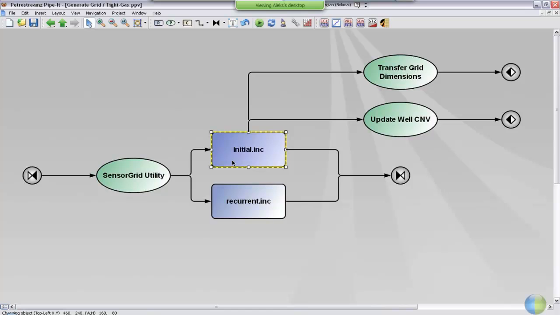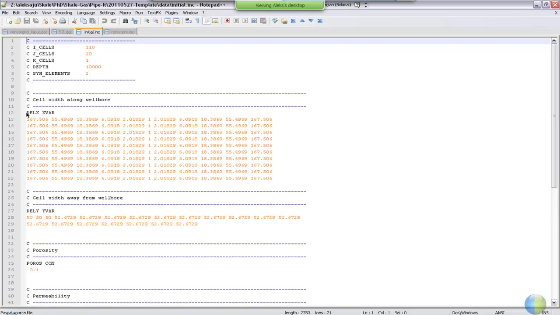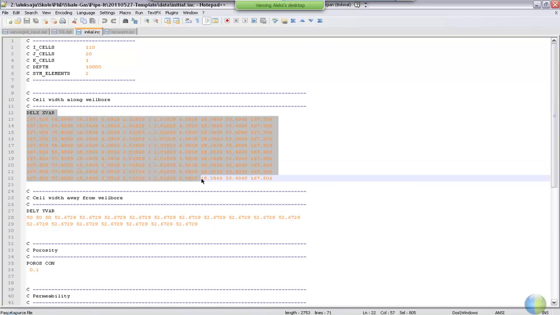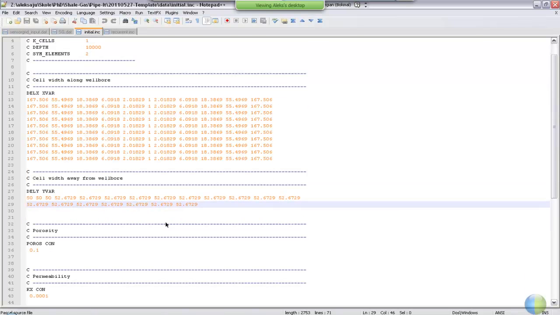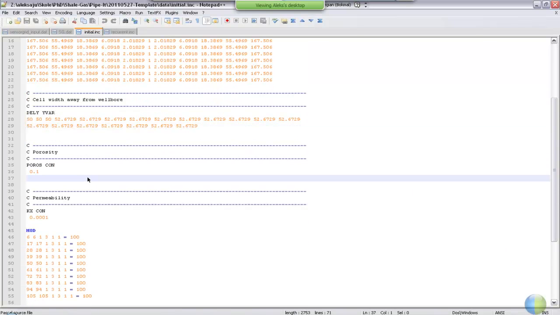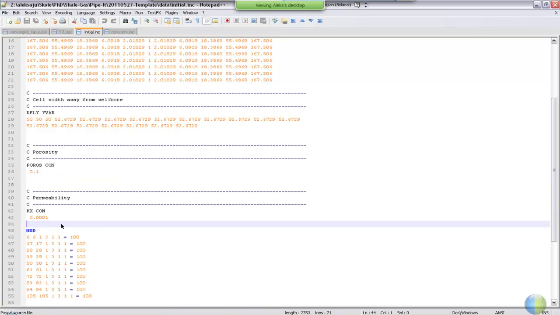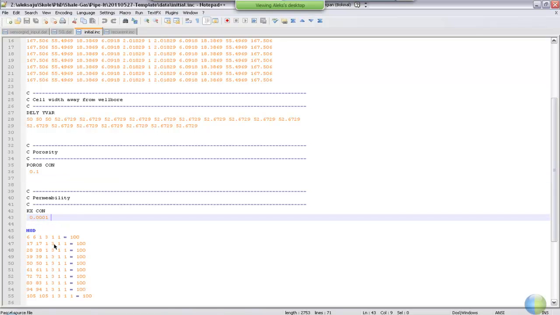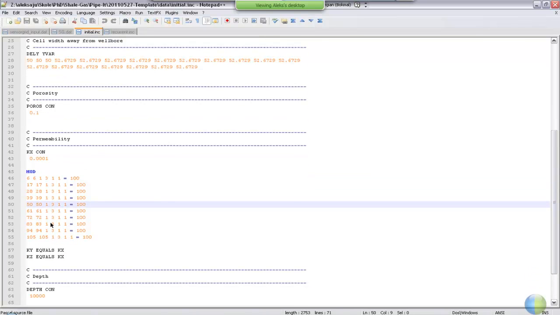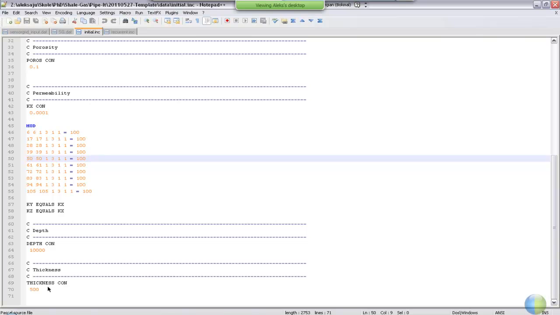If you go into the initial include file, have a look. This file contains the grid definition. Here you have the cell thicknesses in the x direction and in the y direction. The matrix porosity is defined, and the permeability both for the matrix and the fractures. The reservoir thickness is also included in this file. This file is automatically generated, and the user won't have to do any changes there at all.